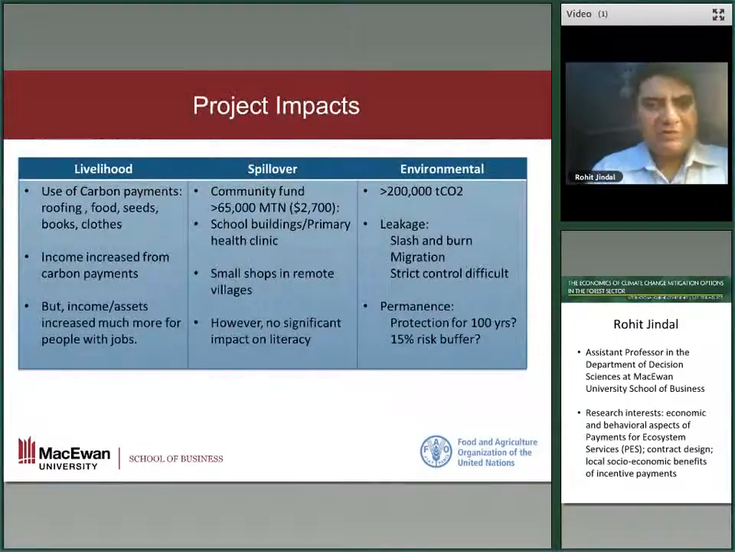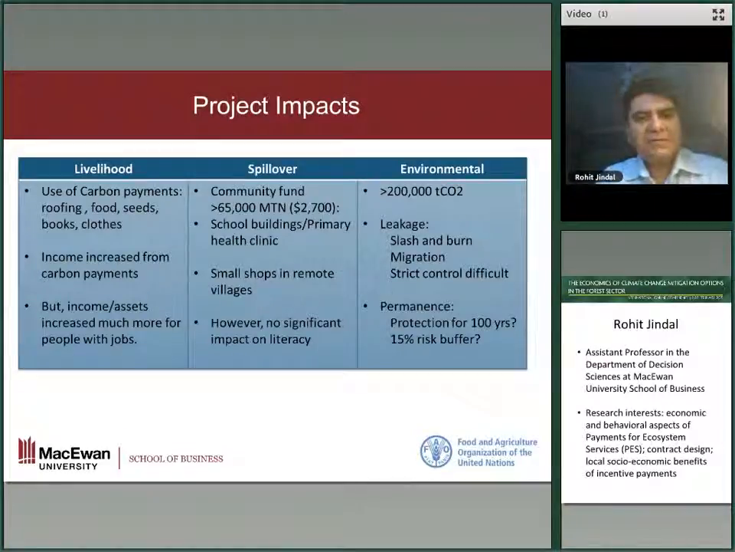Our main results were that in terms of livelihood impact, we found that carbon payments were being used by local households for improving their roofing. Remember, this is a remote community, very far away from the road, with very little infrastructure. So these carbon payments were helping people to buy roofing material for their houses, buy food in times of shortage, buy seeds, books, and clothes for their children. We also found that the payments were able to increase income for households.